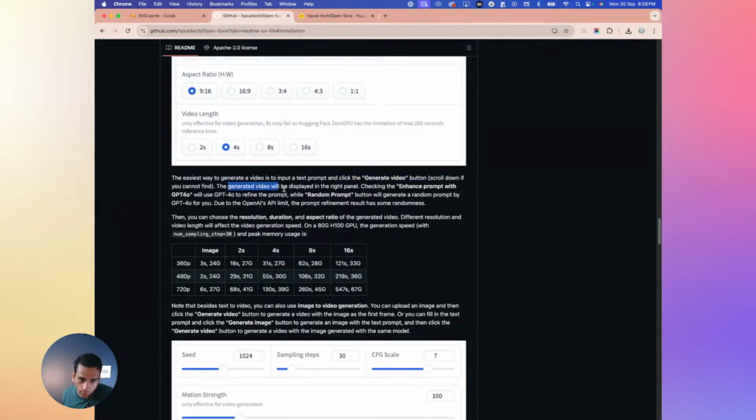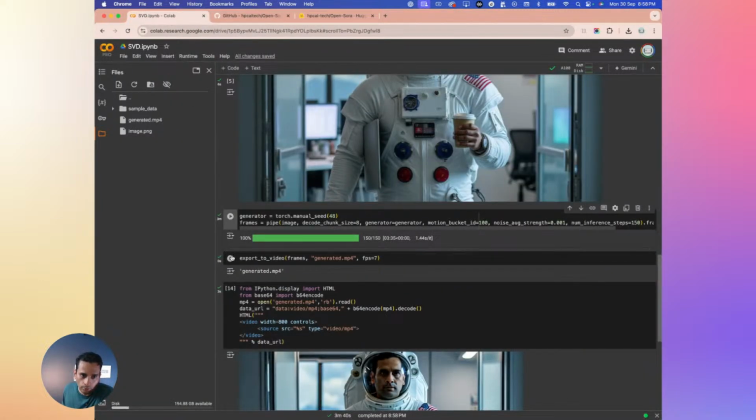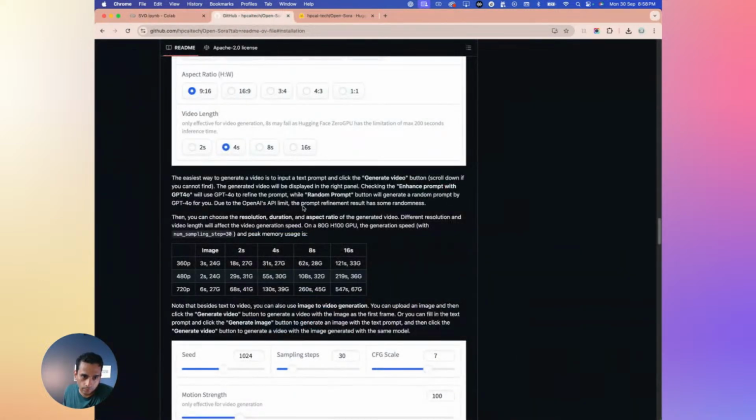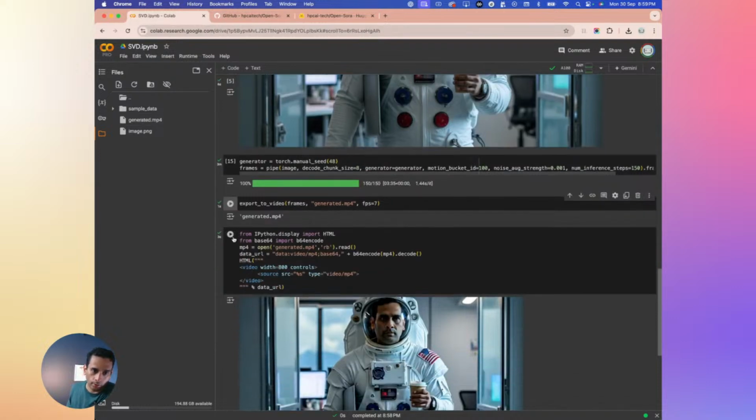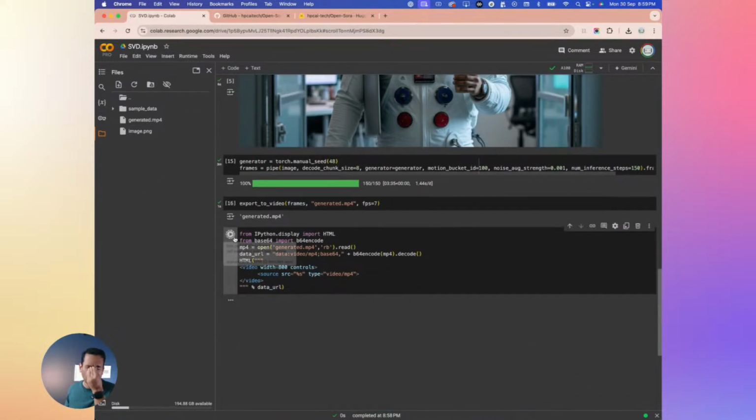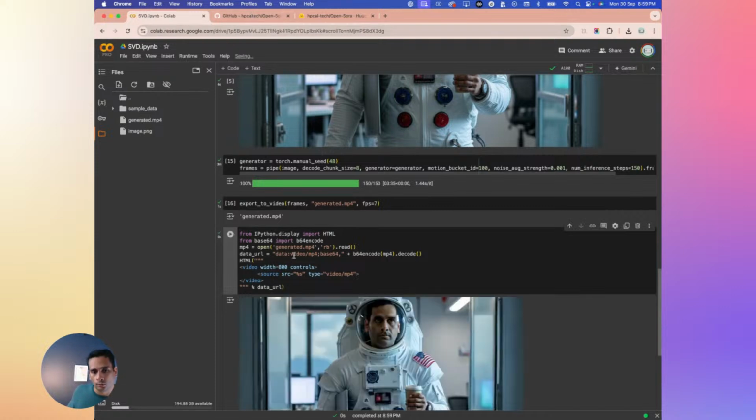Video. The video will be displayed on the right panel. Check the enhanced prompt with GPT-4 to refine the prompt, while the random button will generate a random prompt. Then you can choose the resolution, duration, and aspect ratio of the generated video. Besides text, you can also do image. Yeah, this is what I wanted. You can upload an image, then click generate video. Yeah, this is what I will be having a look at and seeing how we can optimize it, because I have a feeling that open source is also going to be good.